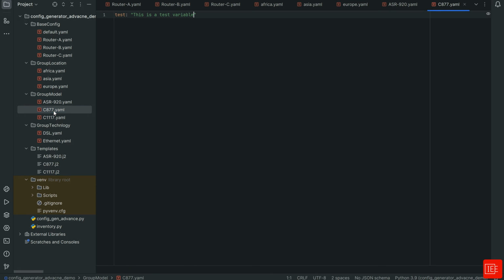And the same applies for the Cisco 877. And you can see that this time I'm using variable called test, and I haven't included the banner. And I will explain that in a minute, why I've done that, because I wanted to show you a special use case for this purpose. And then finally, for the group model folder, we have the Cisco 1117.yaml. And again, you can see the banner is on the screen.